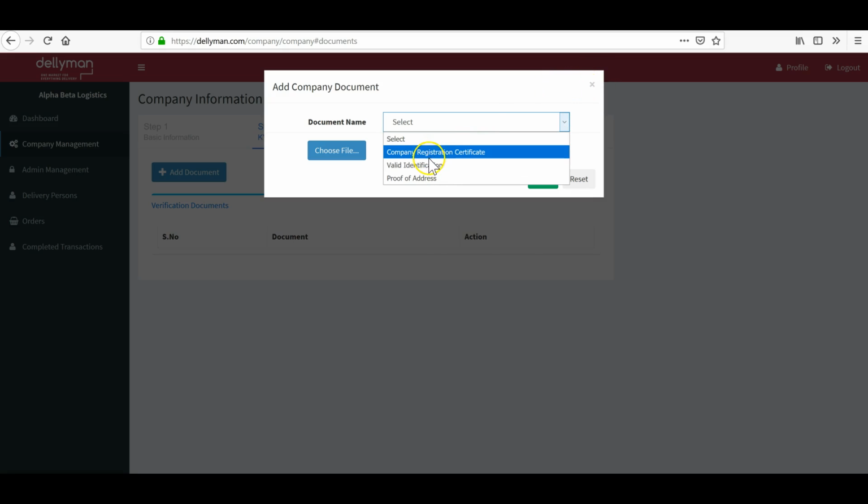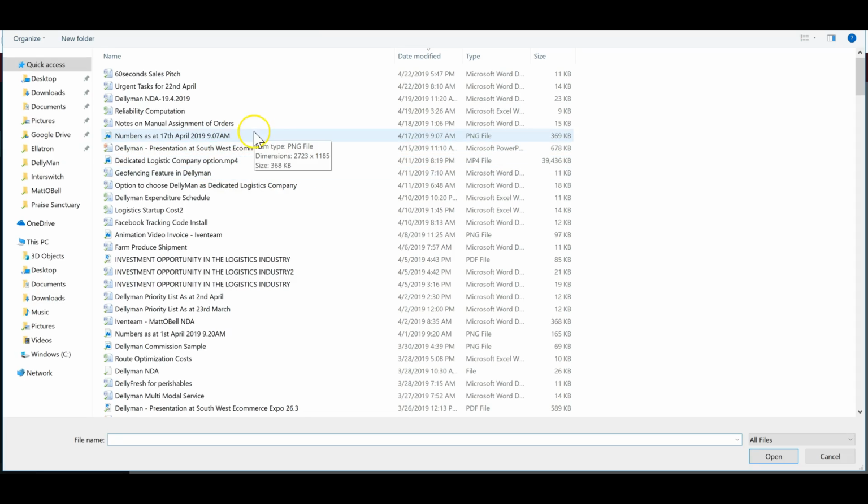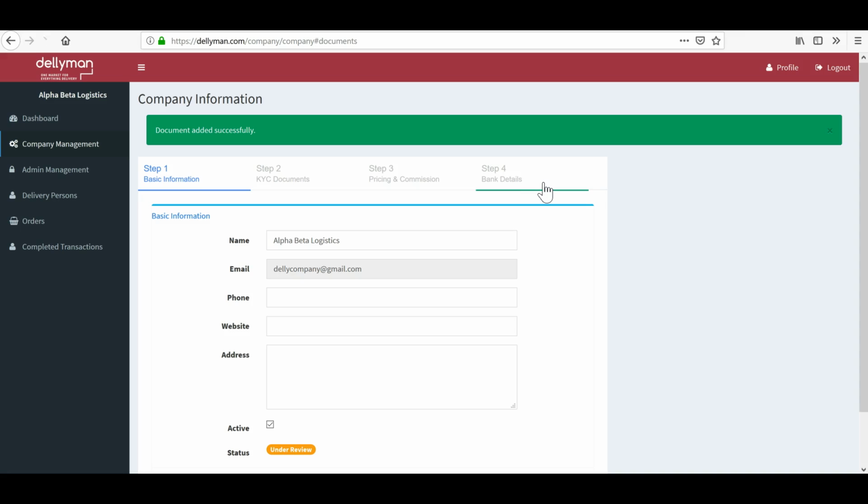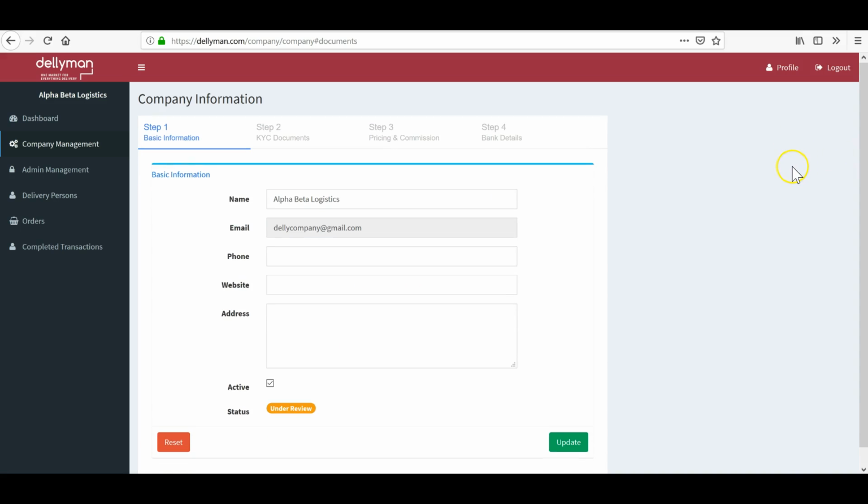Let's say I want to upload the company registration certificate. I click on that. I choose a file from my hard drive, from my local system. Once I pick the file, let's say this one, you choose it, and then you just choose save. And that's it. Very simple step. So that document has been saved.